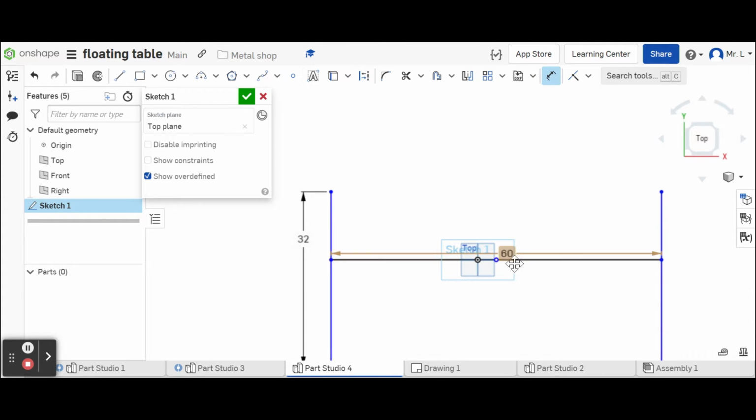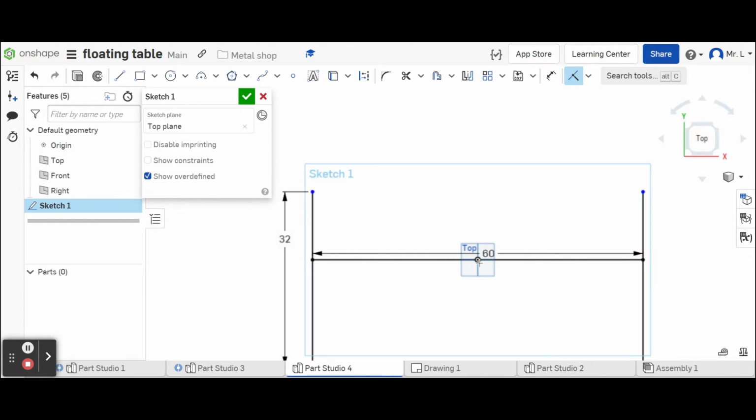Now I'm going to go back to my dimension tool again, and actually no, I take that back. My coincident tool. We're going to come to the coincident tool. We're going to click on that point, and we're going to click on that center point, and it brings it over and centers that.